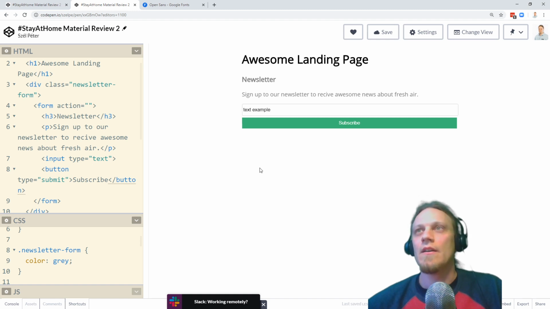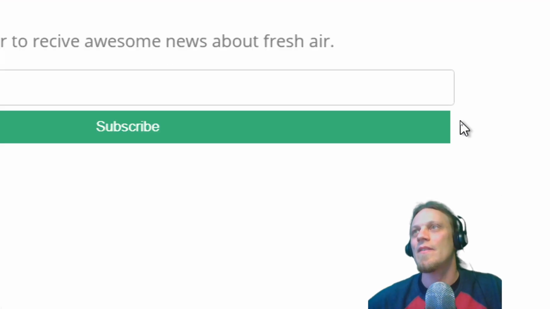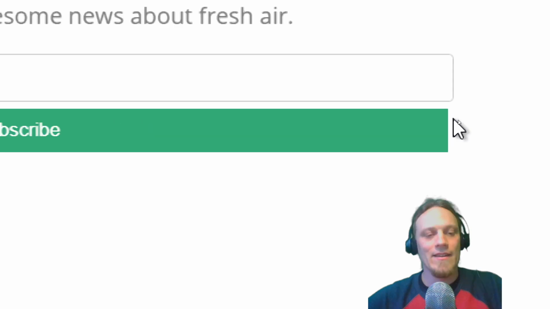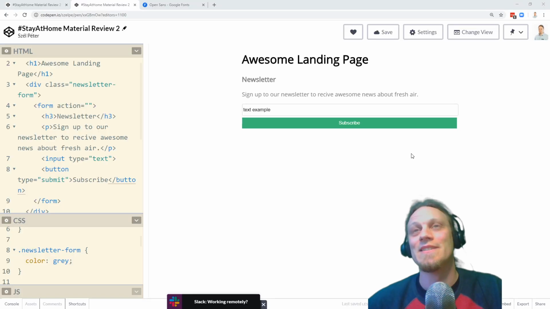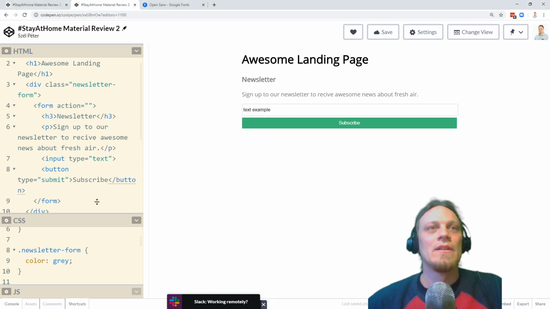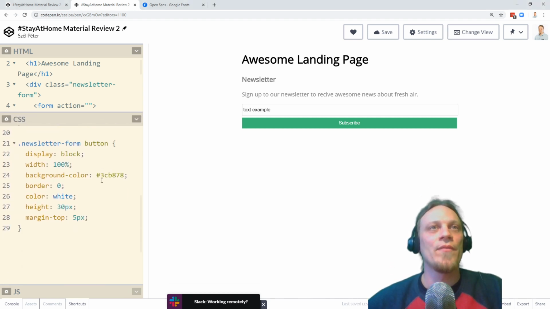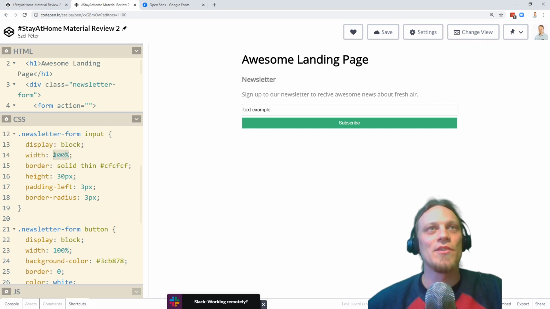So let's go back to the difference of the width. Some of you already noted, which is pretty awesome, that there is a difference in the width of the button and of the text box. The button is slightly shorter than the input box, even though they have the same width set. Both of them have the width set to 100%.